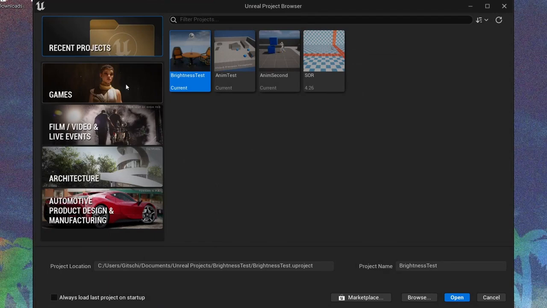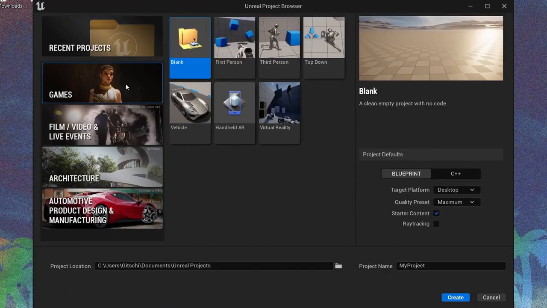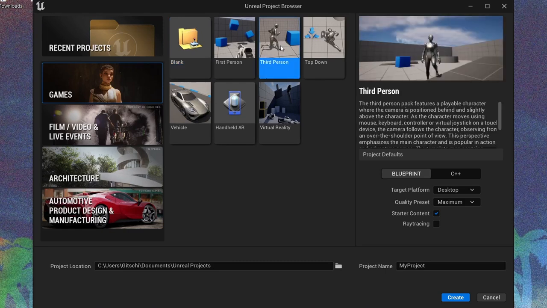Now it's time to open up Unreal Engine 5. In the project browser, click on Games, and then select Third Person. Make sure it's a Blueprint project, type in a name, and click on Create.